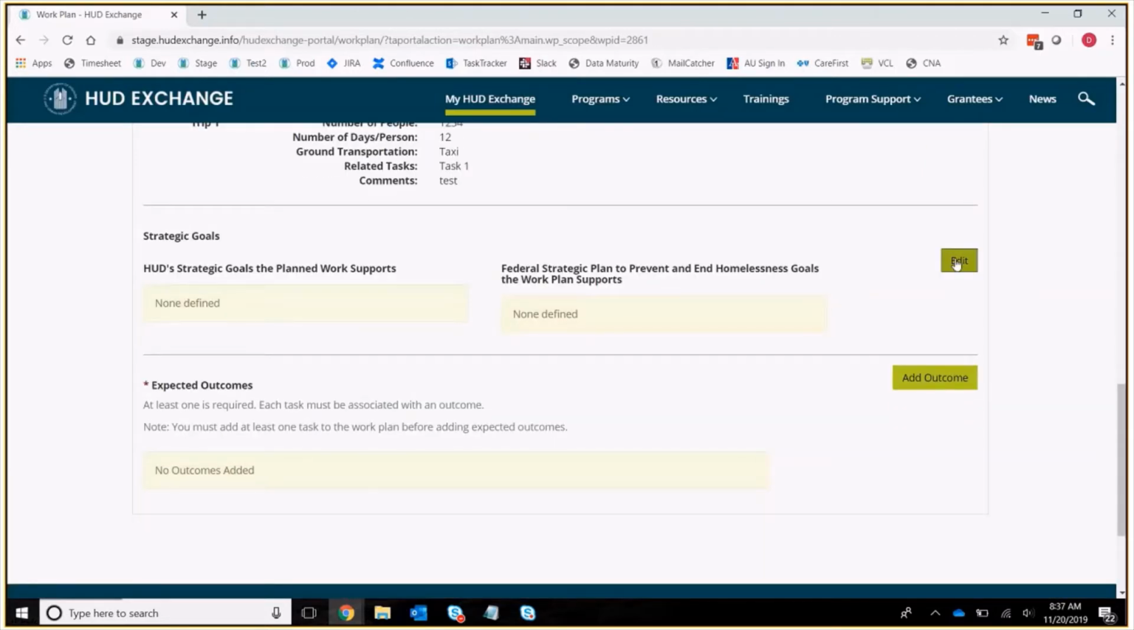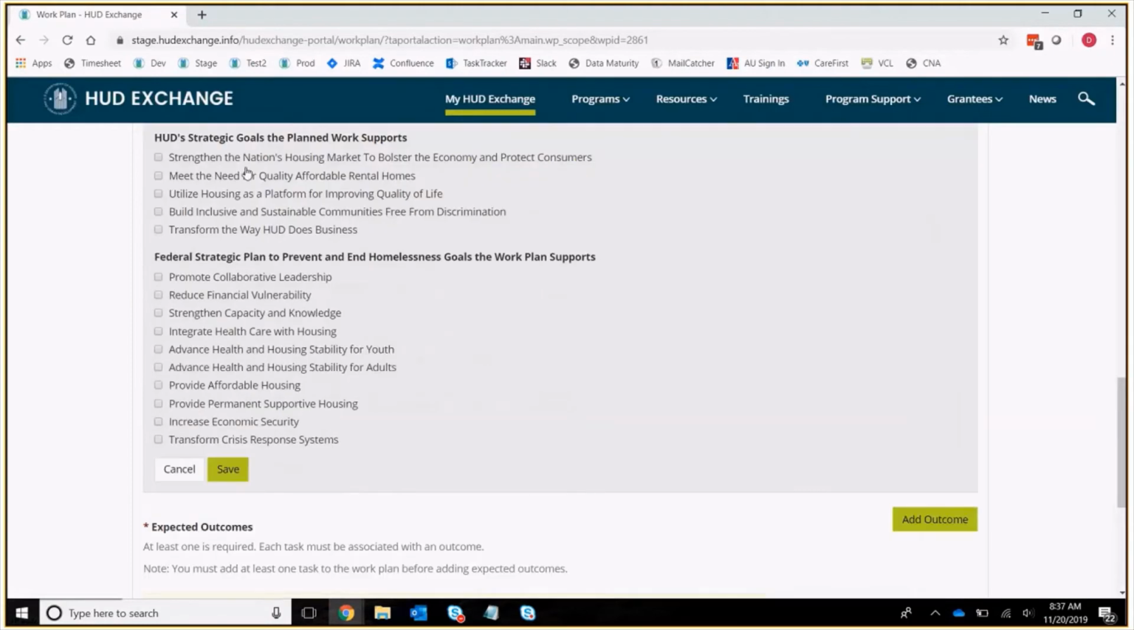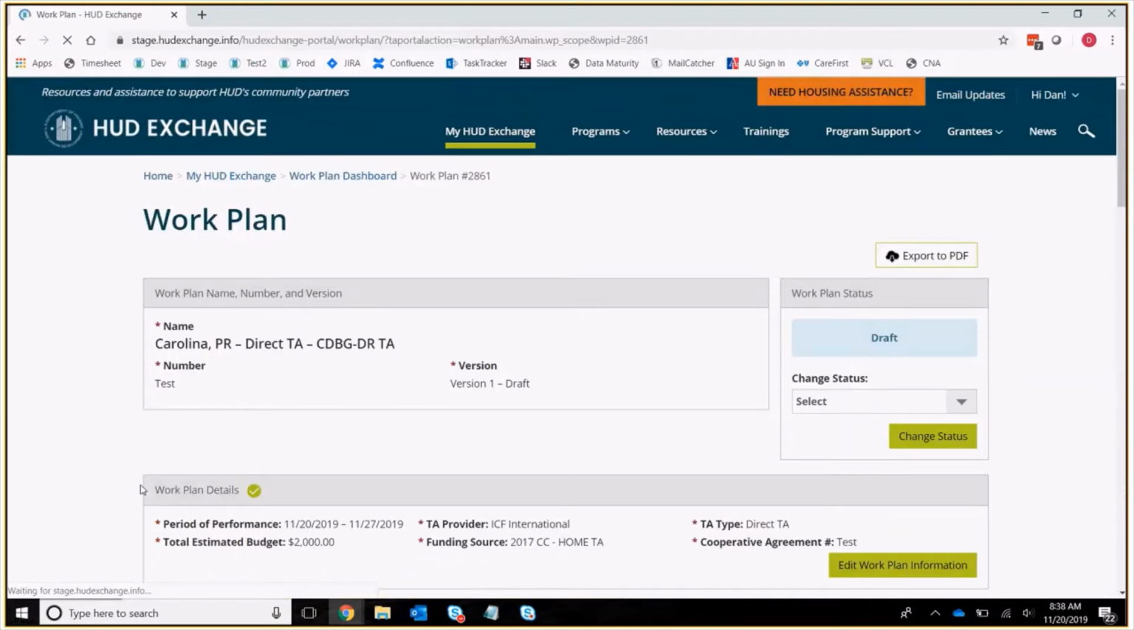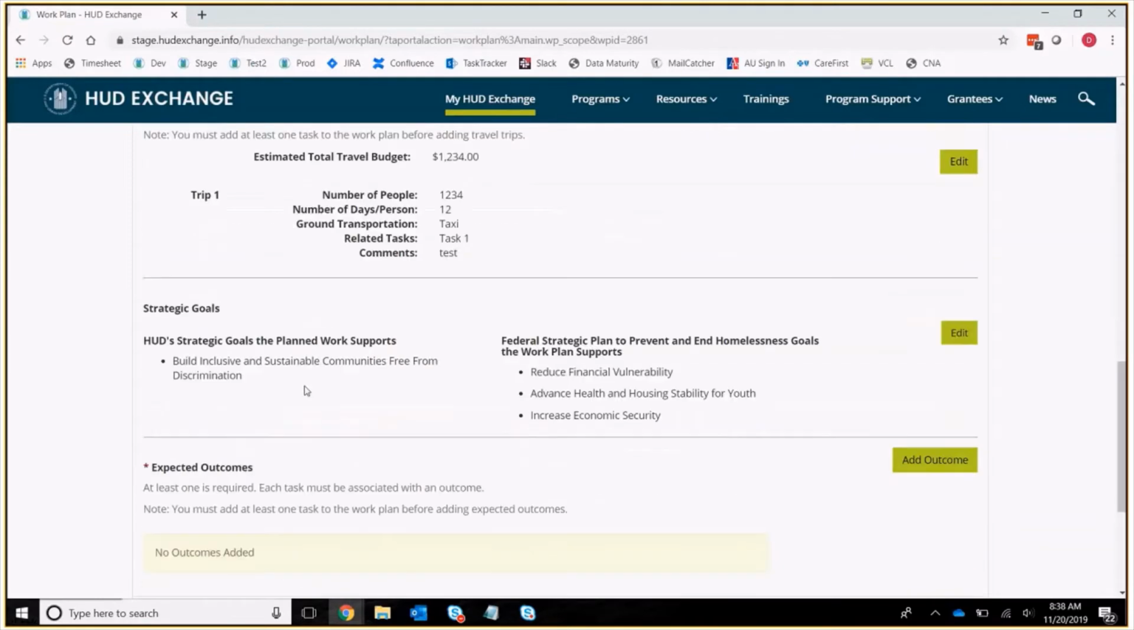Next is strategic goals. This is also not a required field, but you can enter this in if it's relevant. For product and training work plans, we'd also have an additional field here for learning objectives. It's just an open text field where you can enter in all the different learning objectives, and you can enter in a separate objective for each one. But again, that's only relevant for product and training work plans.